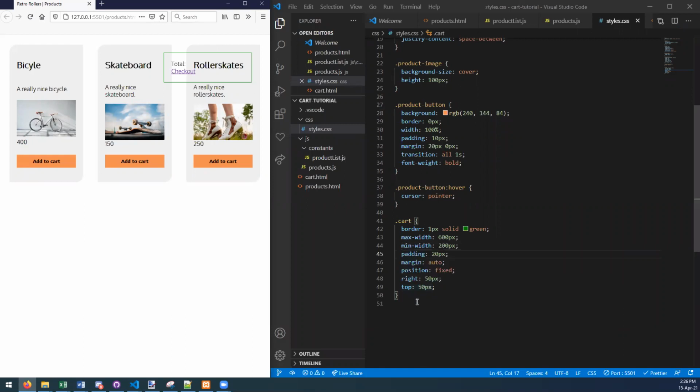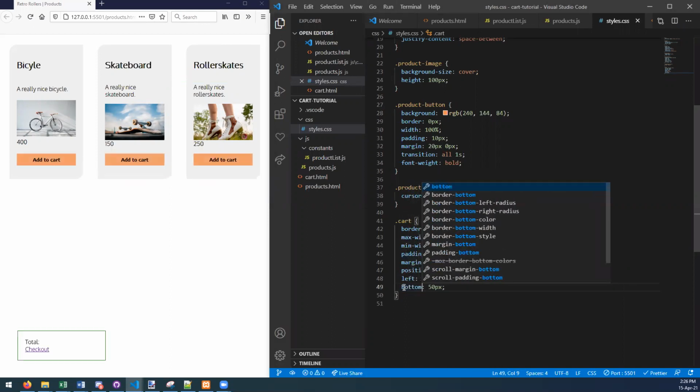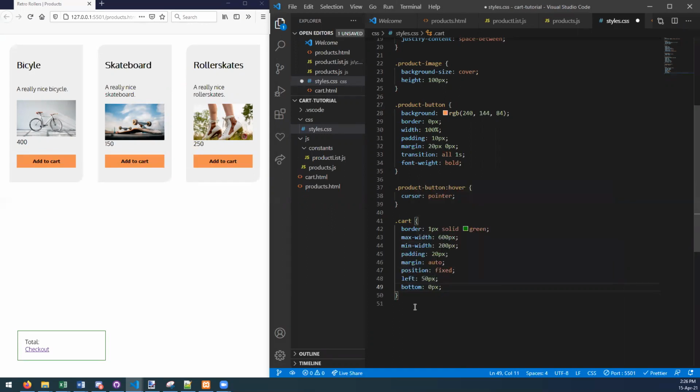I'll have it further down. So maybe we have it to be left 50 pixels and bottom 50 pixels, right? So there we can see that. Maybe 100 pixels. Let's say 200 pixels, right? So there's the cart. Now it's kind of easy for us to see. I think we'll come back to styling elements inside the cart once we start adding elements to it.